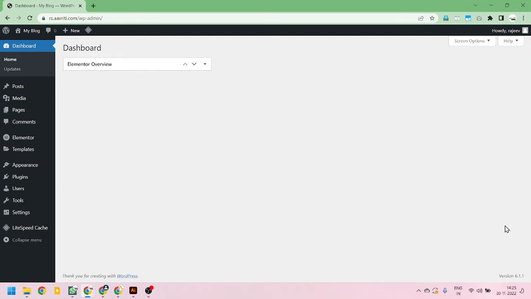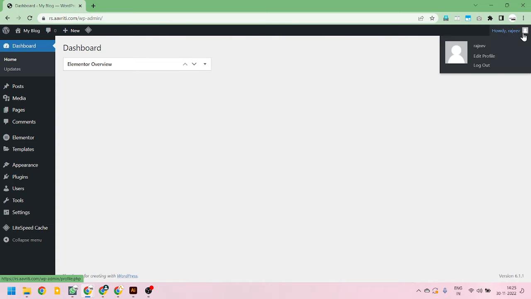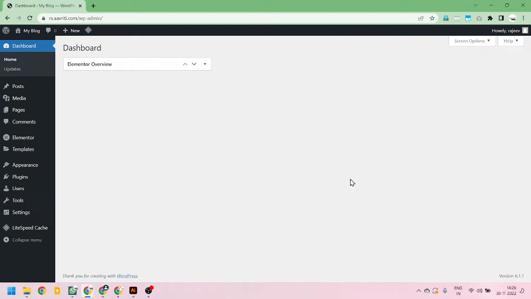The WordPress backend is very simple. On the left hand side we have a list of options, or you could say a list of tools also, whichever is the preferred term you want to use. At the top you have a bar. On the far right, the top right corner, you will see this profile where you have the option of editing the profile, logging out, and you could set up your image also.